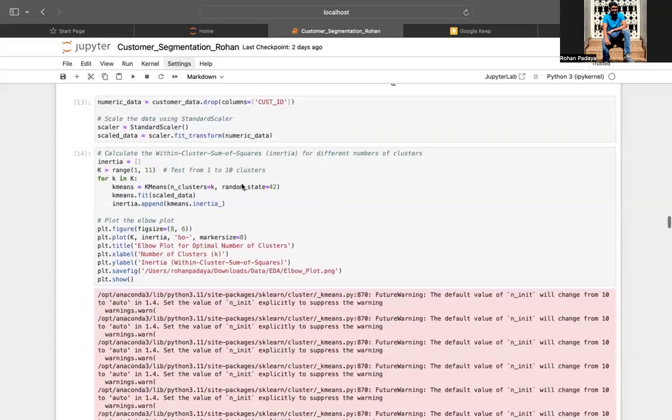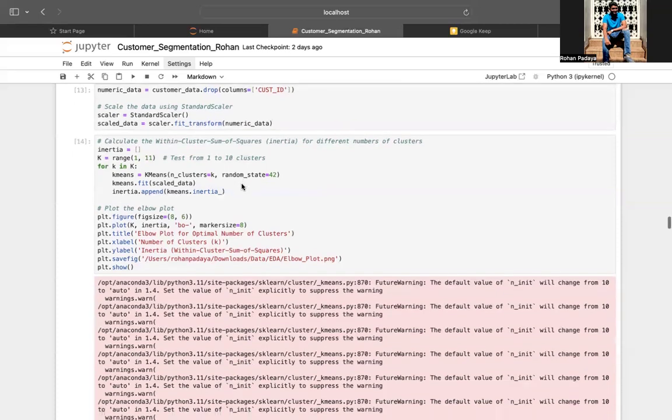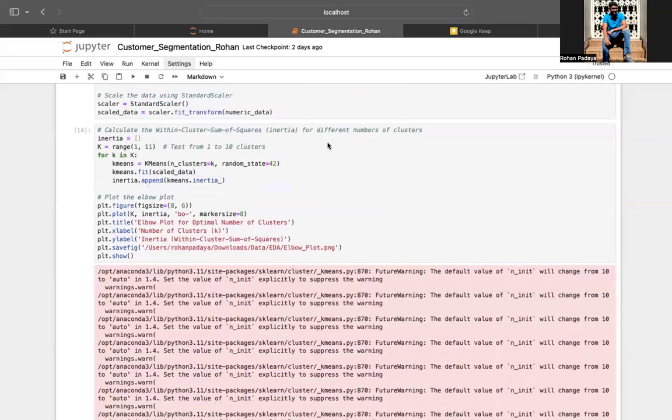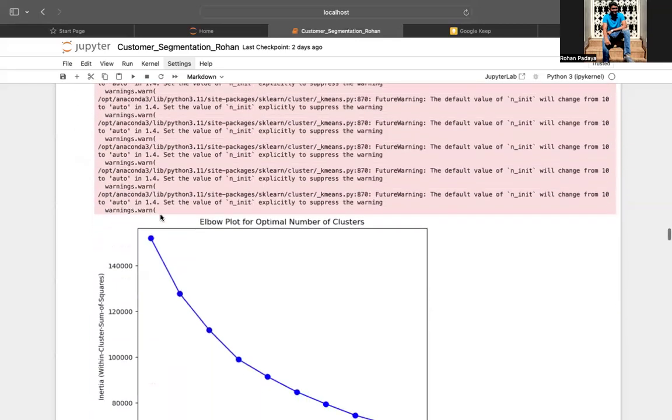Now, after completing our pre-processing, we then perform clustering analysis. As part of our analysis, we are using two algorithms, k-means algorithm and DBSCAN algorithm. So to begin with, before we apply k-means algorithm, we need to identify the optimal number of clusters for our k-means algorithm. And for that, we use elbow plot.